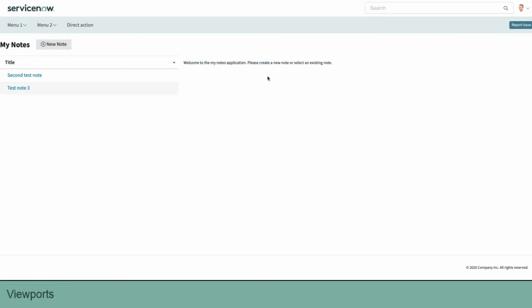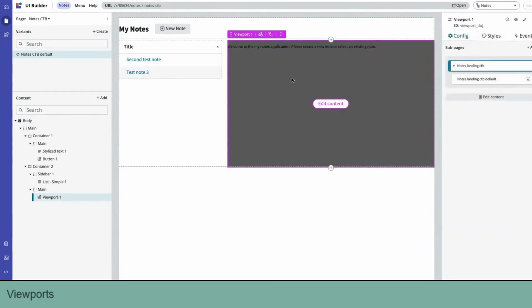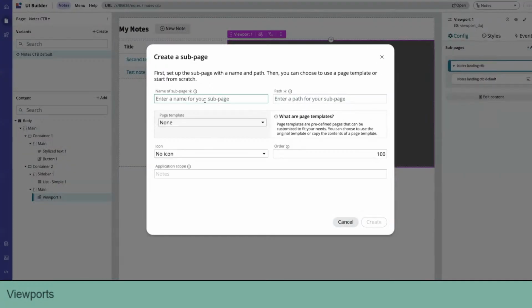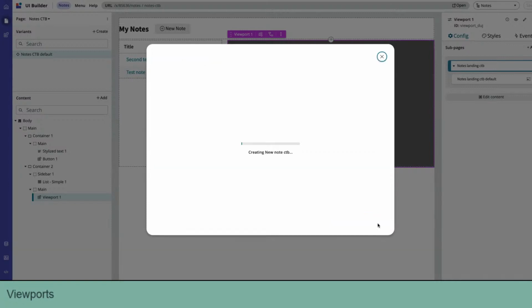Right, so now we've loaded something initially, and what we want to do next is load another page if I click new note, and then we'll do a third page if I click on an existing note. So let's start with this new note. Right, so if I go in here, we now see that I've got some subpages in here, and so I'm going to add another subpage, and we're going to call this new note CTE, and we'll hit create.